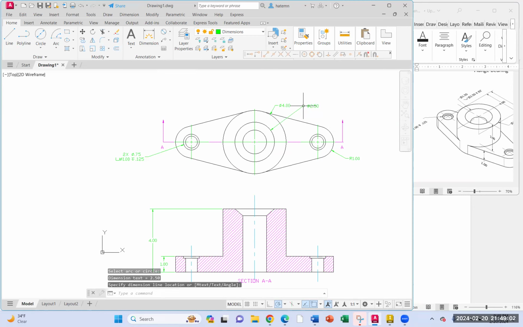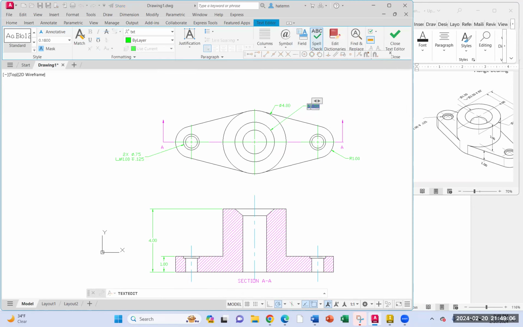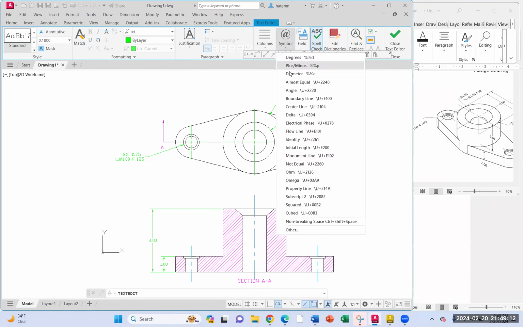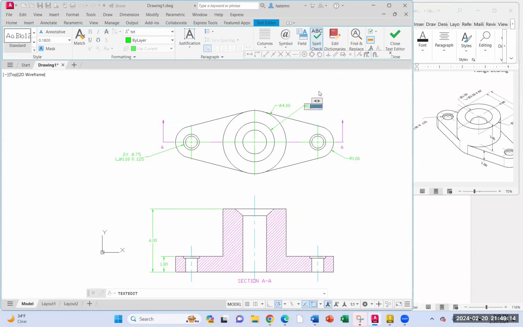And again, this is going to have the added information. So we're going to double click, arrow over to the left-hand side, and you want to add the diameter symbol. 1.50, we'll hit enter to get that 0.25 on the other side. We are going to have to add our angle piece to show the countersink.